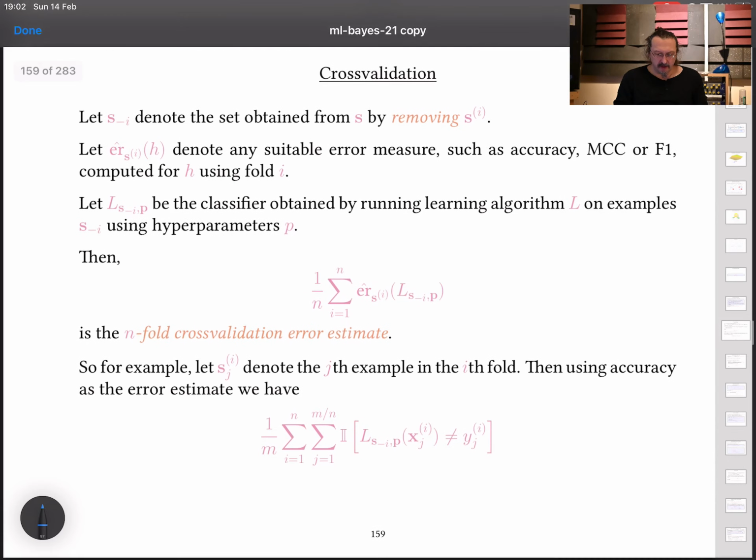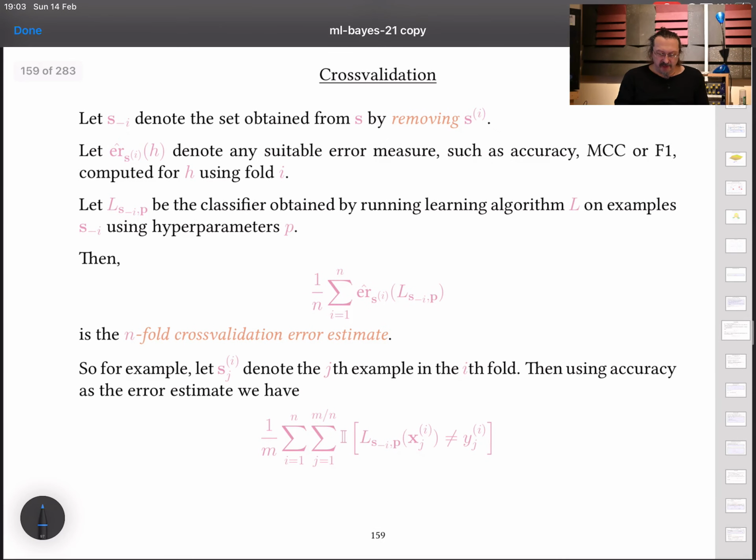So, I'm going to denote by S subscripted minus i the training set S with the ith fold removed. We take the ith chunk out.